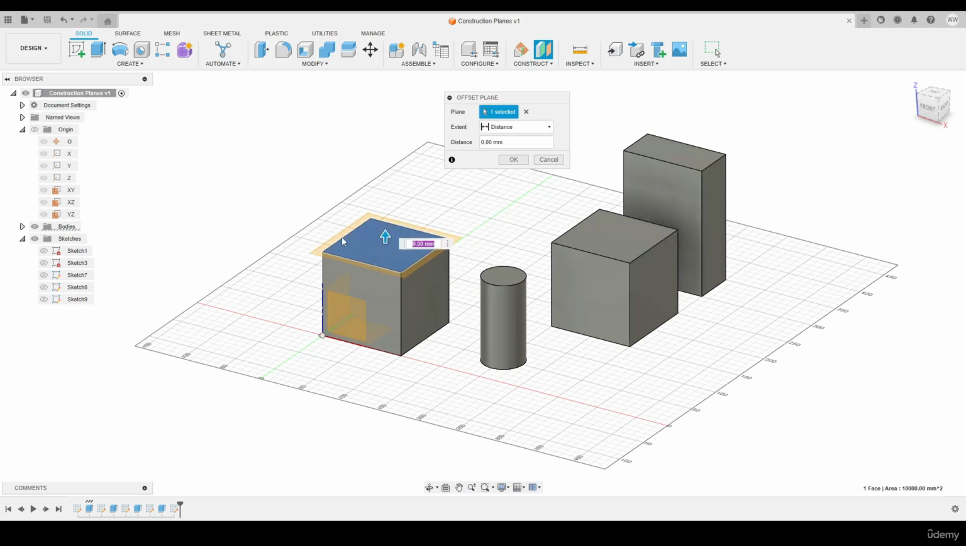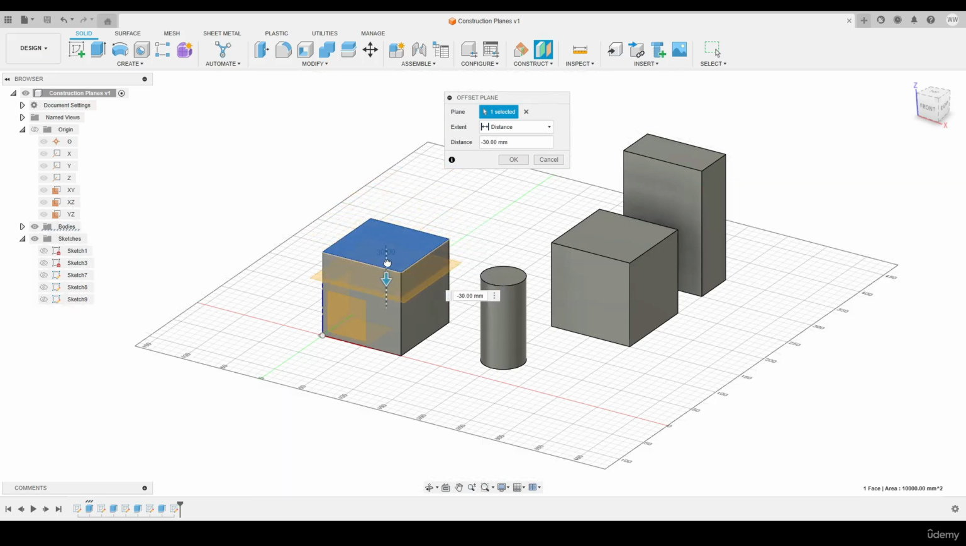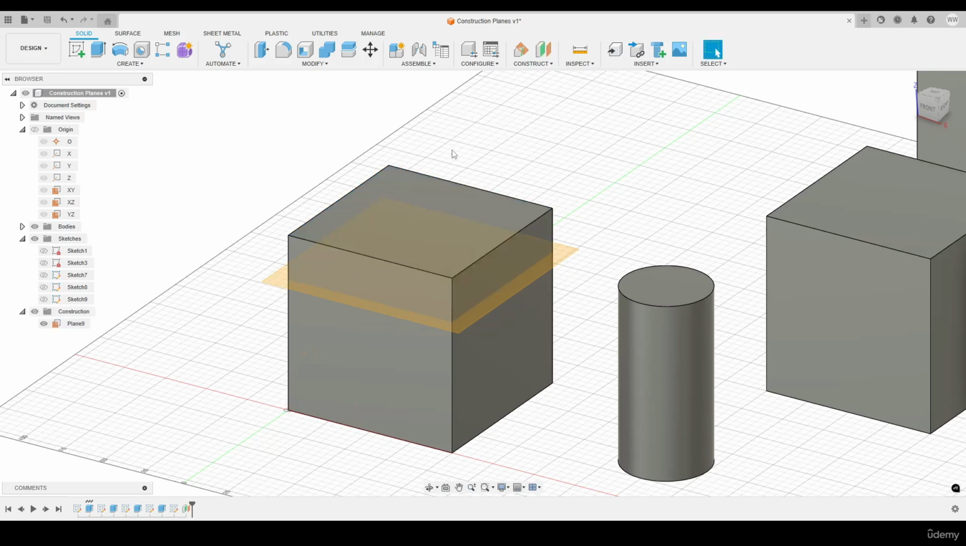We'll then see our construction plane appear. And we can use the arrow here to either move that up if we want to sketch some geometry here, or we can move it in the opposite direction and actually go into existing bodies. So in this case, I'm going to go into this body, let's say by 25. Okay, press enter, and then we see the plane appear here.